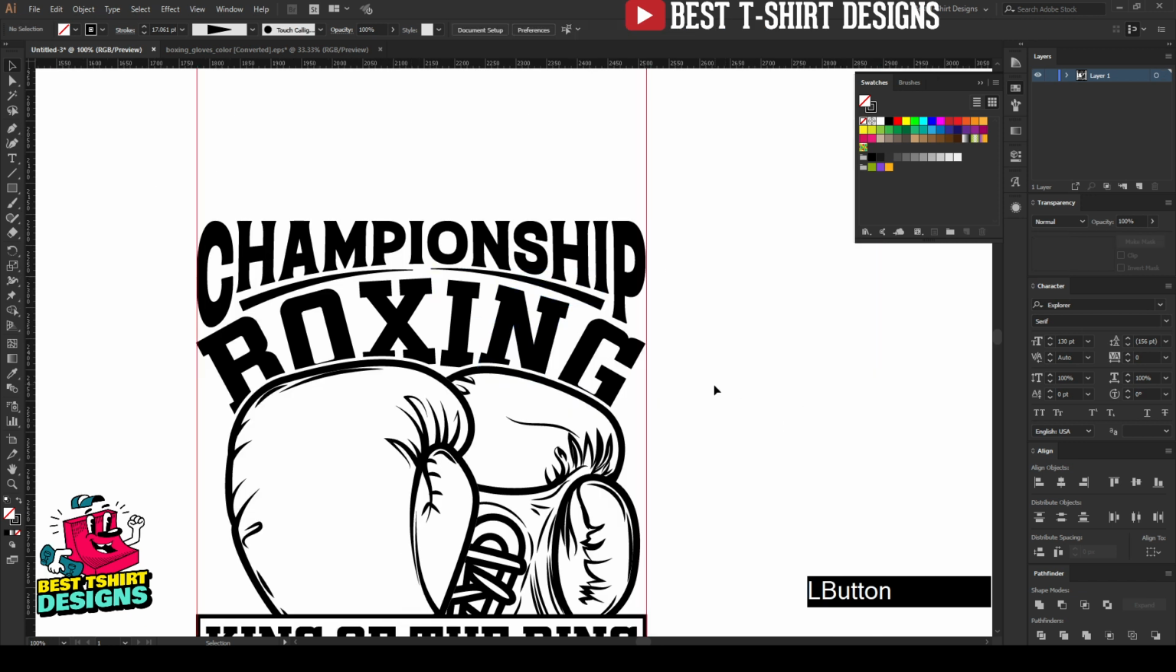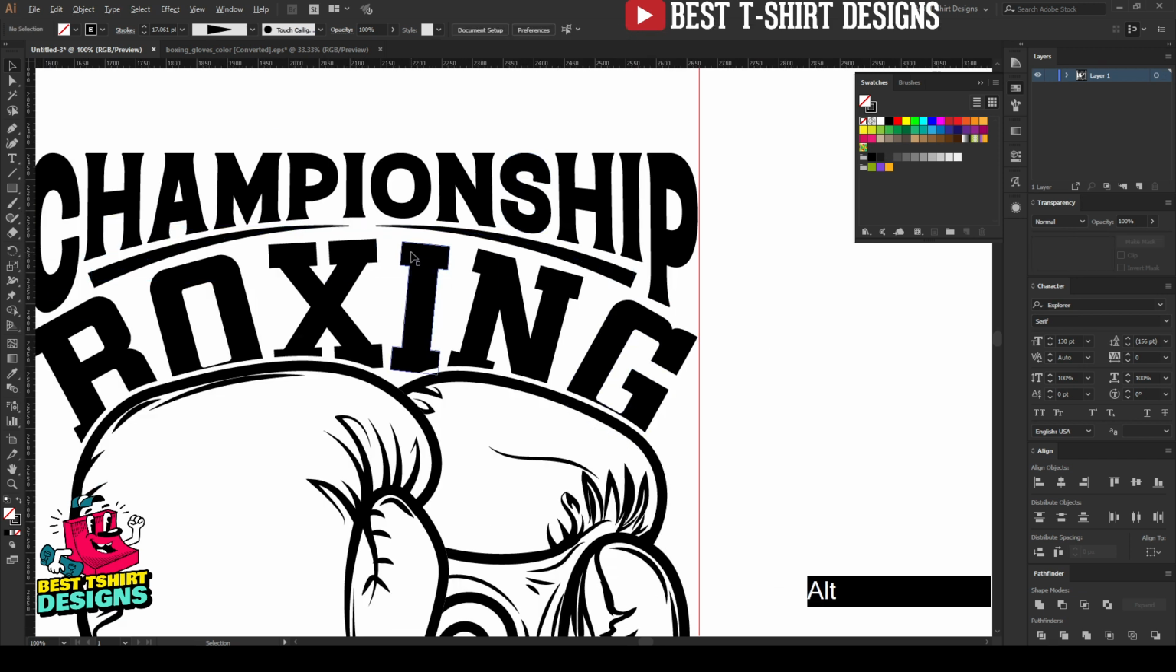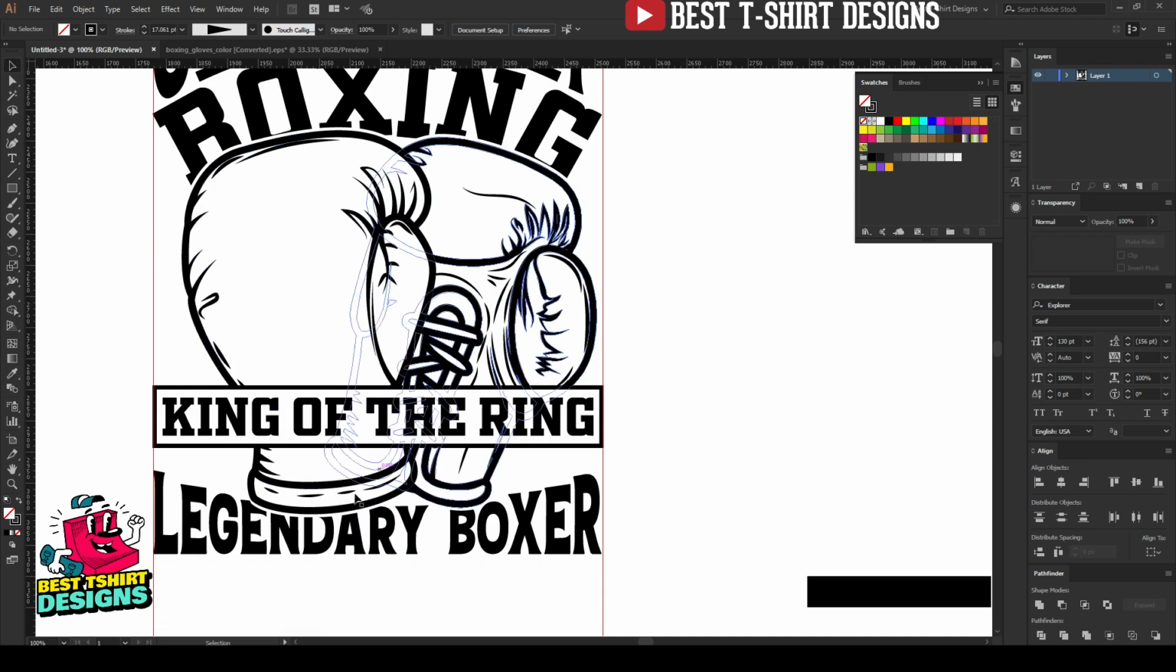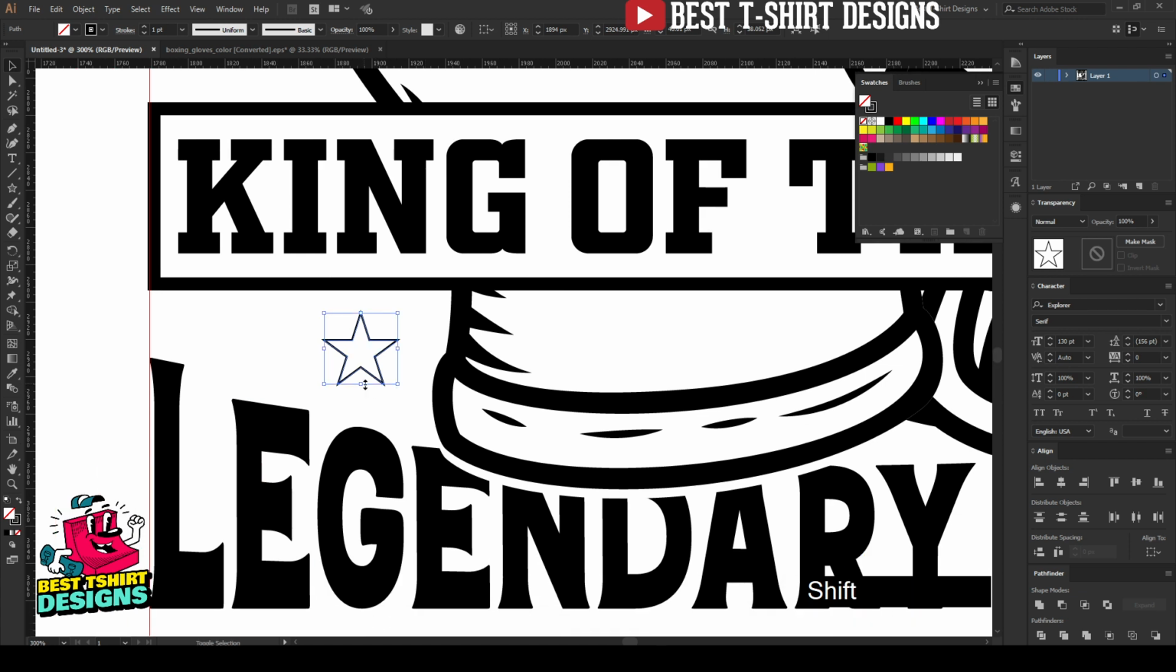Control R will bring the ruler for you. Now I'm selecting these two and then aligning them center wise. That is just to fill that area, and then for this area I don't know what will look good. Let's put some stars here just to fill it. Now this is a stroke, so if I press Shift X it will make it a fill, so that is good.